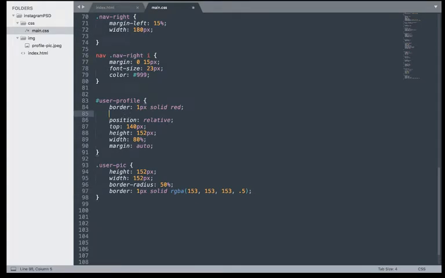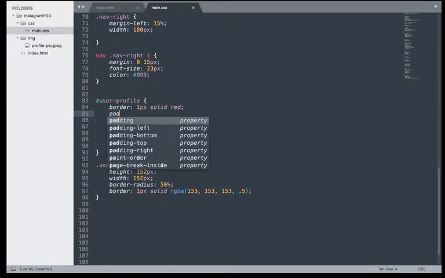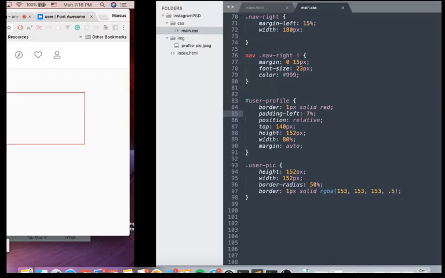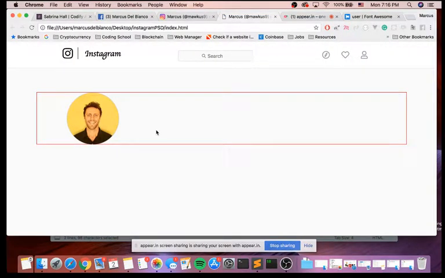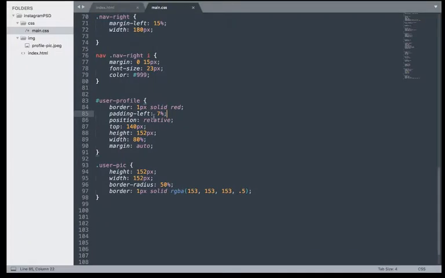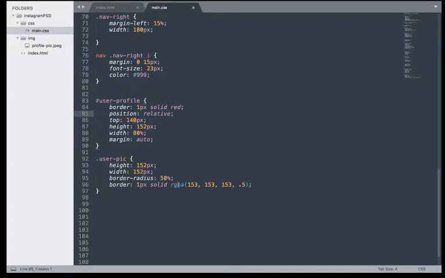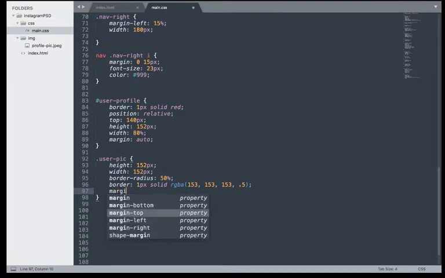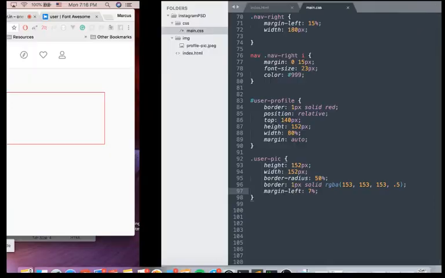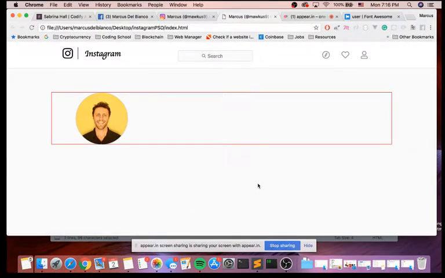Instead of going to FontAwesome, I'm just going to tell you guys what the code is. It's going to be an I tag. The class for that icon is fas fa-cog, and then that's it. I got that from FontAwesome, so let's see what this looks like.